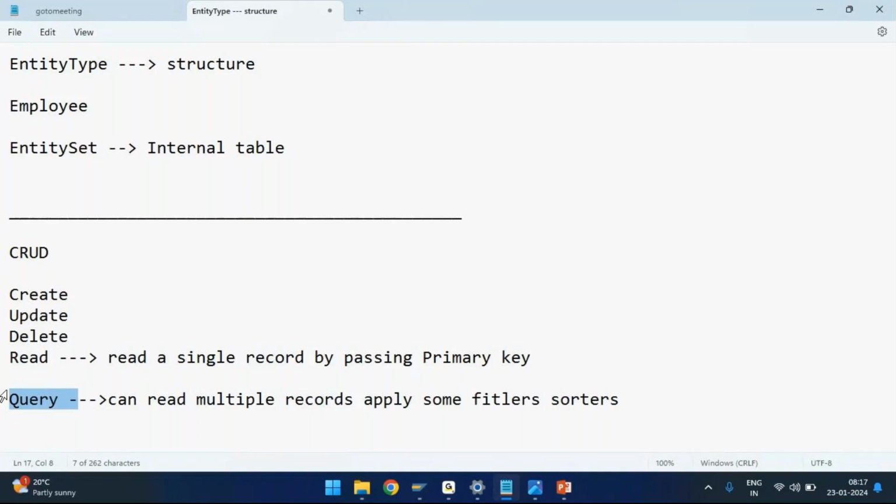Subset of records means not the total. If there are 100 records, I can read 50 records. How? By passing some filters. Like I want the employees whose skill is only SAP UI5. I want the employees with the designation senior developer. So like this, I can pass some filters and read the subset of records, because I'm not reading the total records. That is why I'm calling it a subset of records. And I can also sort the data based on the salary, ascending order, descending order, all that stuff you already saw in the demo, right? So that is the difference between the read and query operations.